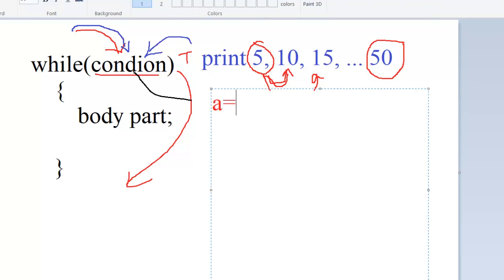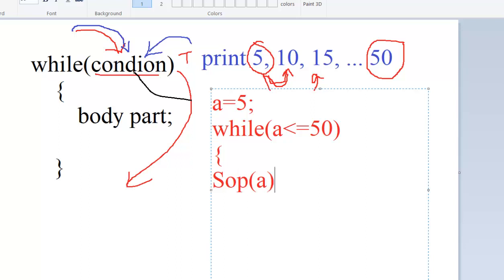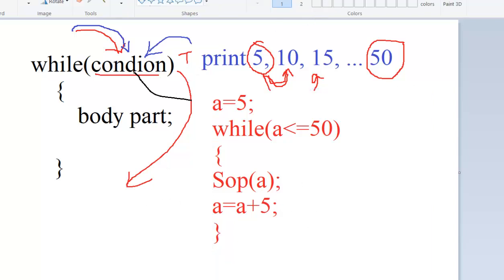So here what I will do, I will write while. First I will write a equal to 5 because the initial value is 5. So while a is less than or equal to 50, and now I want to print this, System.out.println a, then a equal to a plus 5. Now see this situation. Now the initial value is 5.